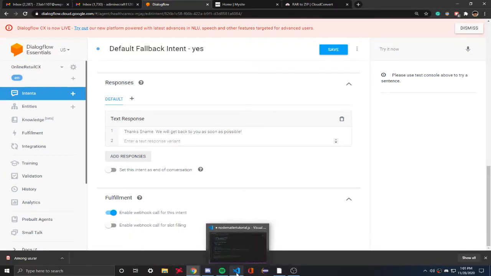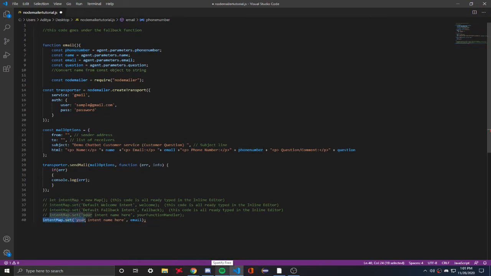What is meant by webhook call is when you have an intent map set to it. Where you want to put this intent map is in your fulfillment code in Node.js, if you're using JavaScript, and you want to put it under these two lines of code, which are already going to be pre-typed. You want to put your intent name, which you want to use your emailing function for. In my case, I used the fallback intent yes, and you want to name it email.